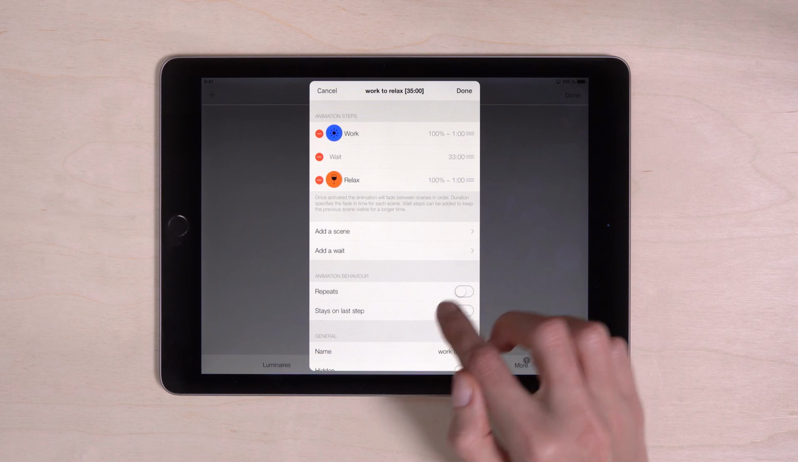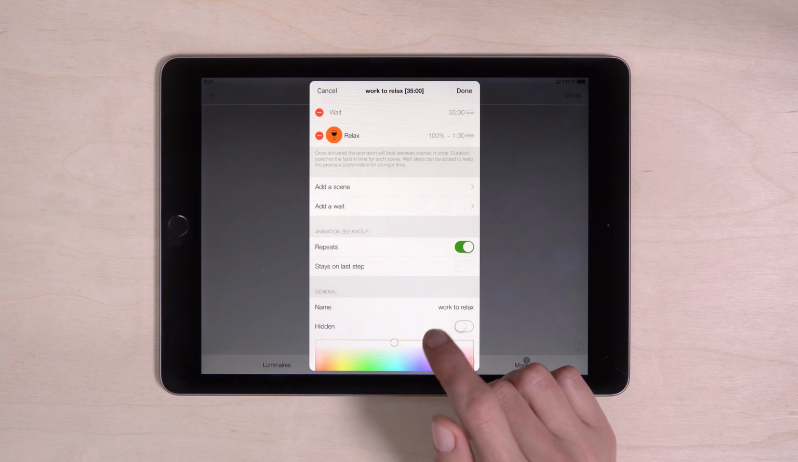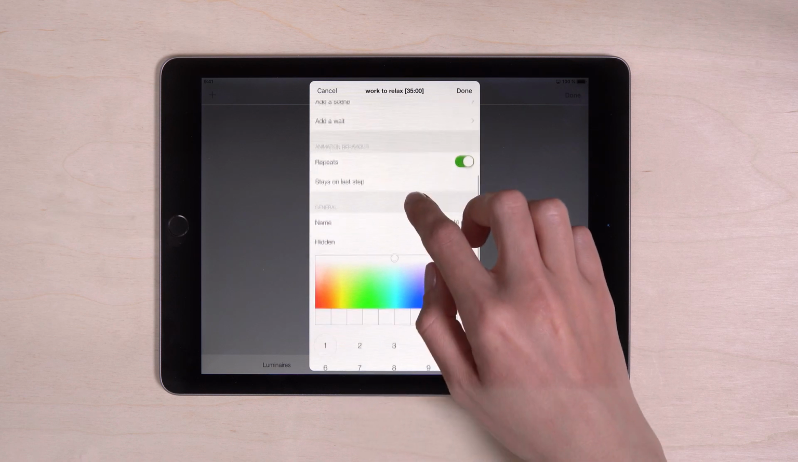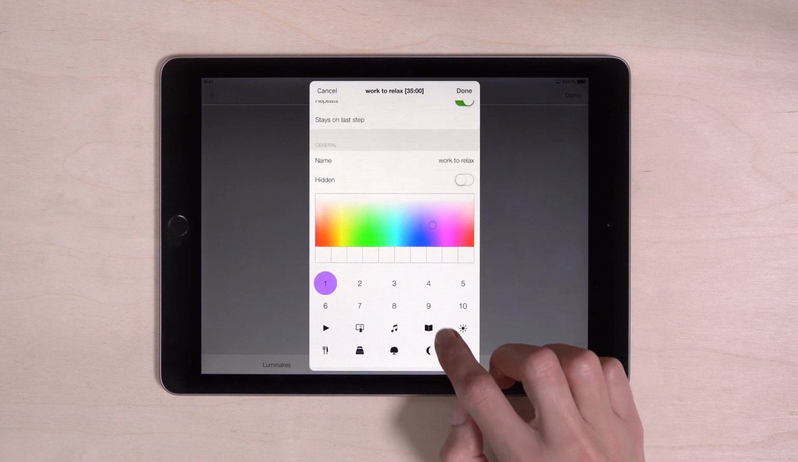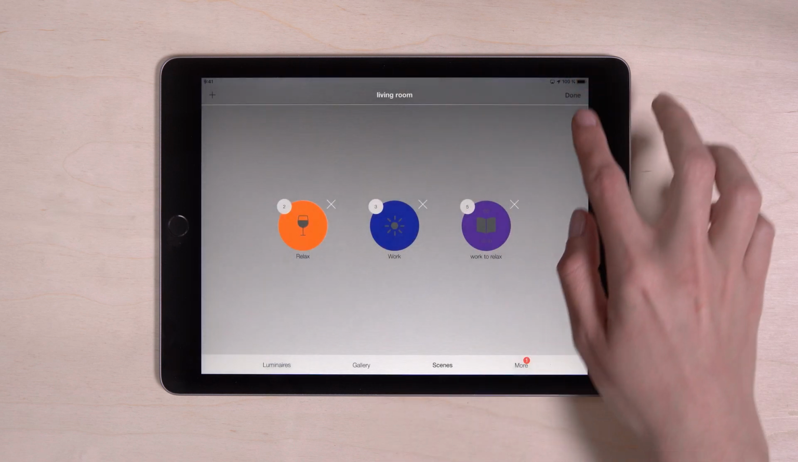Moreover, you can run the animation in an endless loop. Just choose Repeats here. For example, for a light show in a lighting store. Then, like for a scene, assign a color and a symbol. Confirm with Done, and Done again.